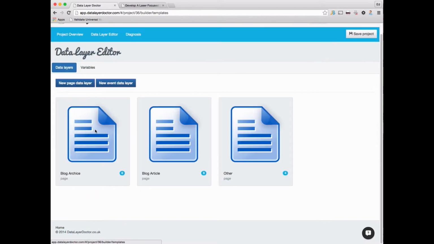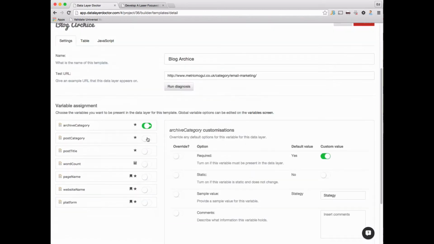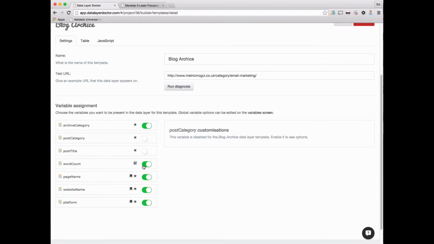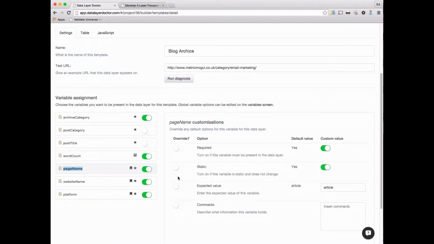And finally, the last page is the blog archive page. Now, let's put these all on and take off the ones which aren't necessary, which are post category and post title. And then finally, remember to override the default page name value to be archive.